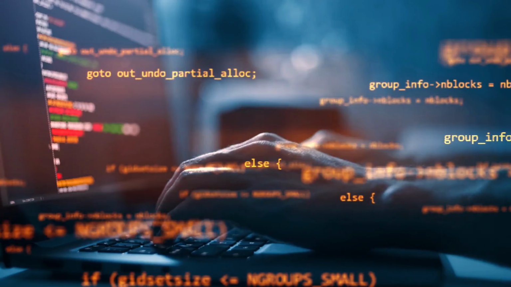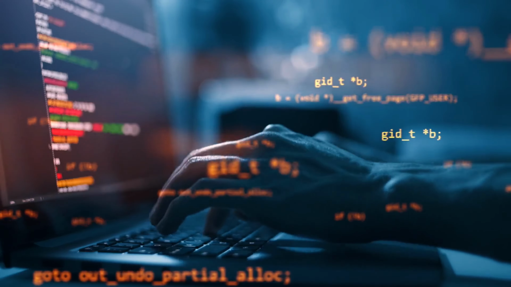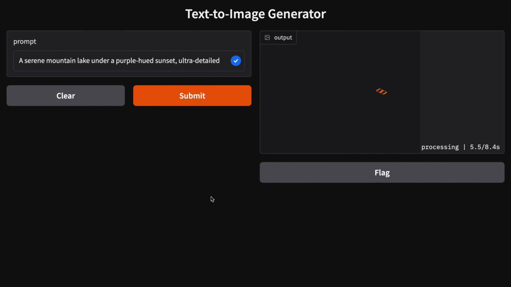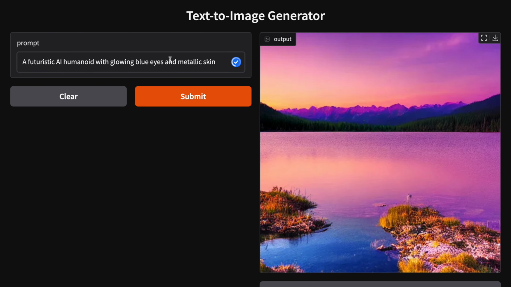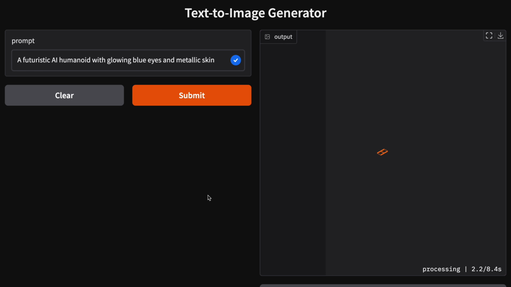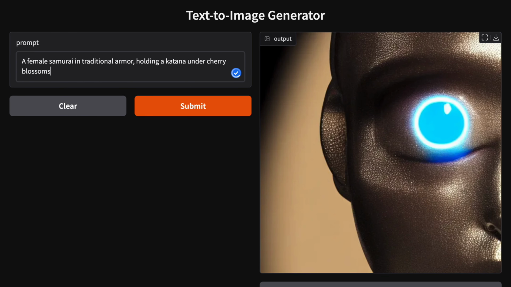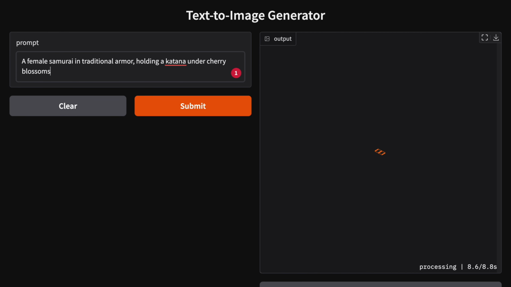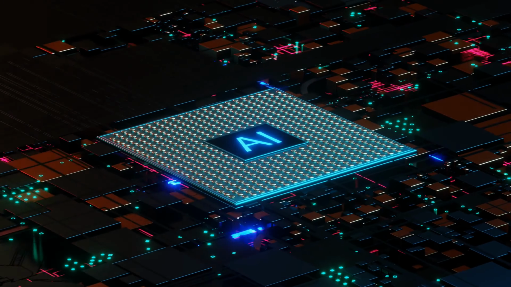If you've been wanting to build your first AI project but have no idea where to start, this video is for you. Today we are going to create a super simple text to image generator using Hugging Face's pre-trained model. In just 5 minutes you'll have an AI that turns text into images. It's a super easy and fun way to dive into AI, so let's get started.